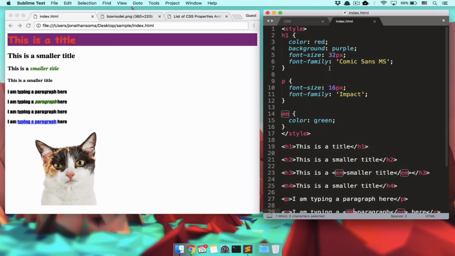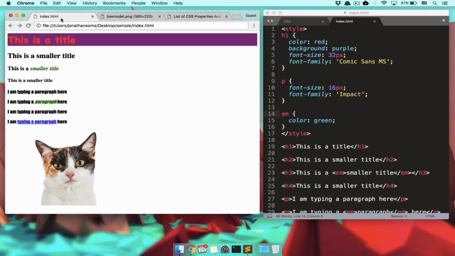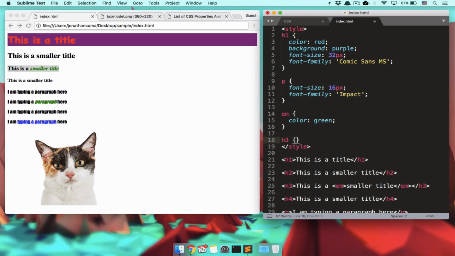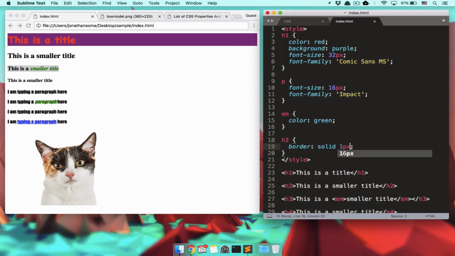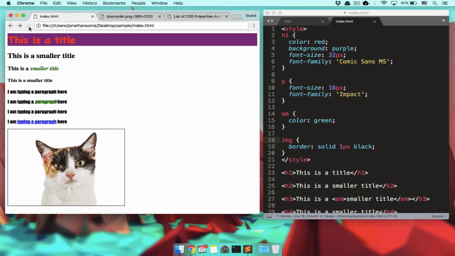There are a million different attributes and you use them all for different things. But one of the most painful parts of dealing with CSS is something called the box model. And the box model is this thing that has to do with spacing and padding and borders and margins. So let's screw around with, I guess, this H3. Solid 1 pixel black, we're going to add a border around it. Or no, let's do it for the image. So that image down there now has a border around it.